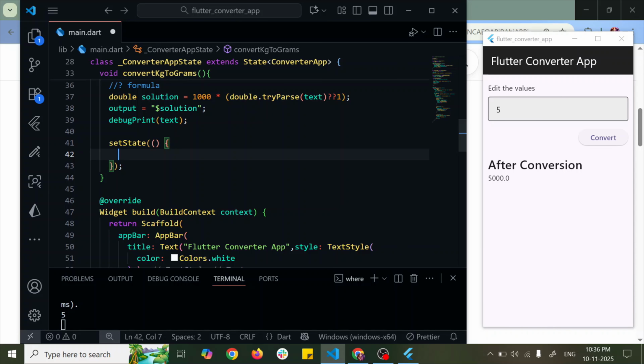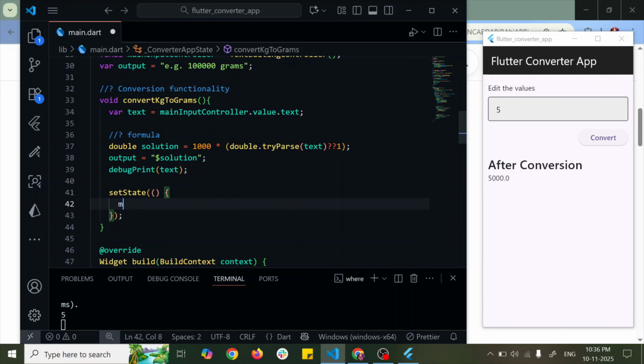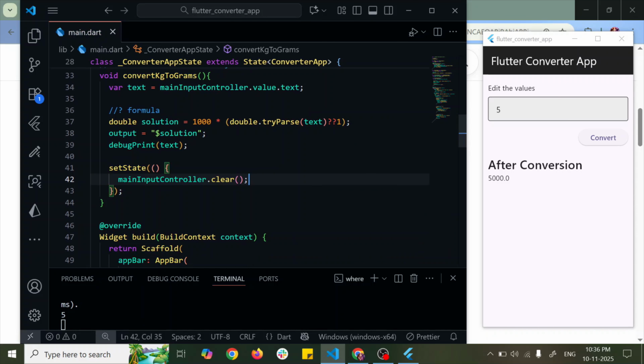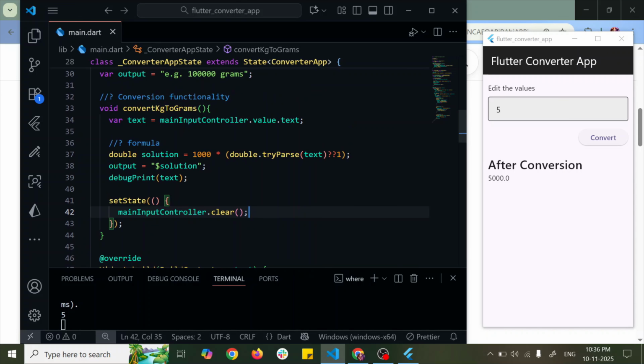Like, you can't use it in production, but yes, it's for development. And if I am done with this value, I can clear this out. So how can I do this? I will say main controller dot clear. With this we have completed a very basic app.